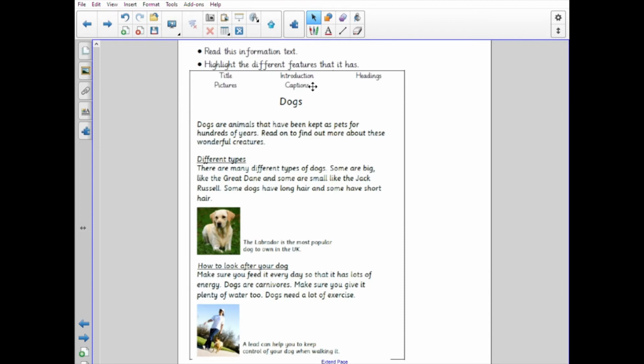Make sure you can see it in front of you. Dogs. Dogs are animals that have been kept as pets for hundreds of years. Read on to find out more about these wonderful creatures. Different types. There are many different types of dog. Some are big, like the Great Dane, and some are small, like the Jack Russell. Some dogs have long hair and some have short hair. We have a picture here and it says the Labrador is the most popular dog to own in the UK.